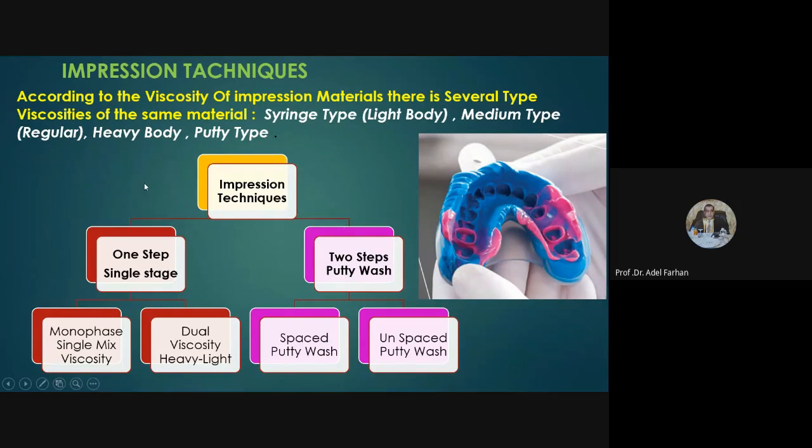According to the viscosity of the impression material, there are several types of viscosity, as we said. We have different techniques to take an impression. We have one step or single stage, or two step, which is also called putty wash. One step is single mix, which we will see now; it is monophase, single mix viscosity. And we have double viscosity, which they call heavy light, or two step spaced putty wash or two step unspaced putty wash technique.